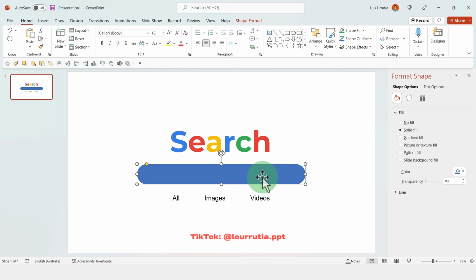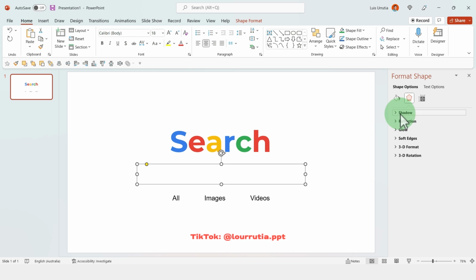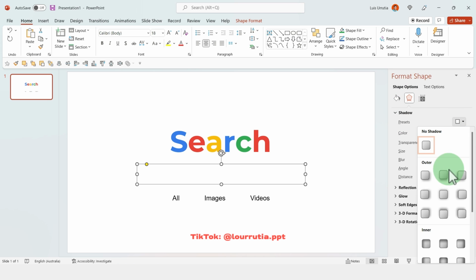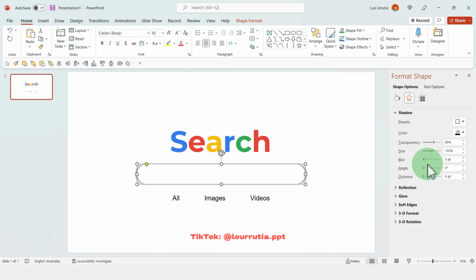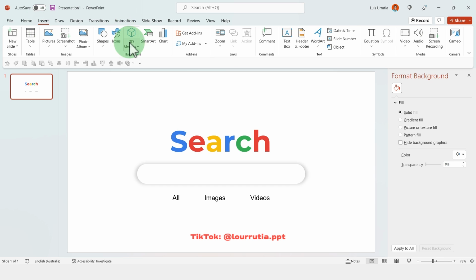And then we're gonna select the shape that we did, click on no line, and then change the color to white. And then click on the effects for the shape, and let's add a shadow. So here I just picked this one, and with these handles right here, you can adjust the blur, you can adjust the transparency.